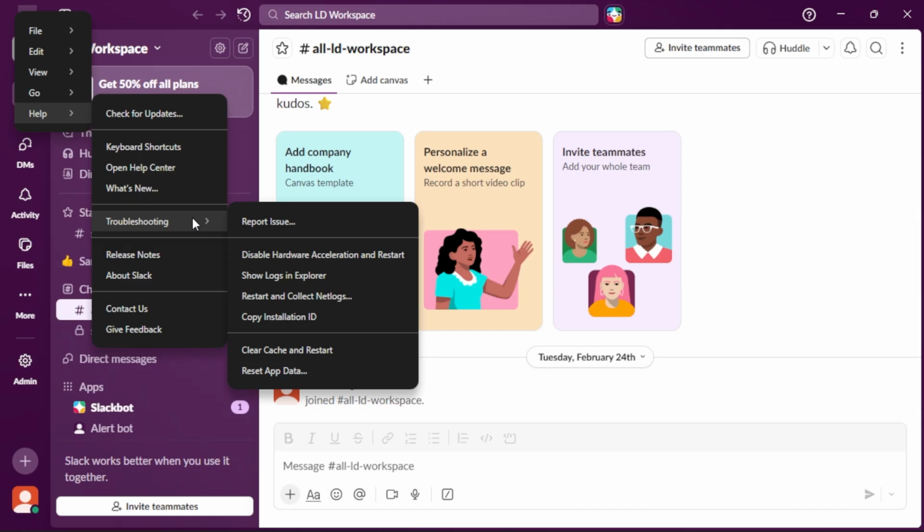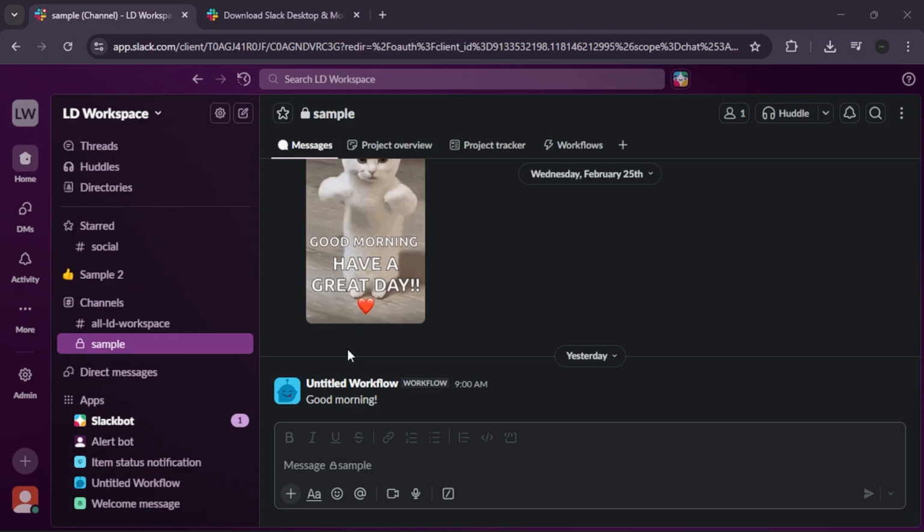Step 3. Clear cache and restart. This final action executes the hard reset that clears out temporary files and forces the app to rebuild its local database. Select Clear Cache and Restart. Once you click this, Slack will take a few moments to purge the old data before relaunching on its own.